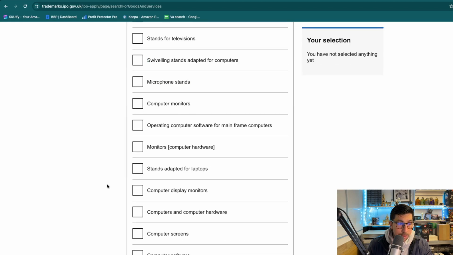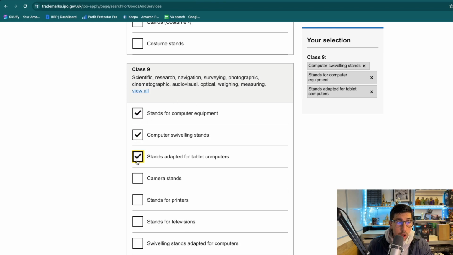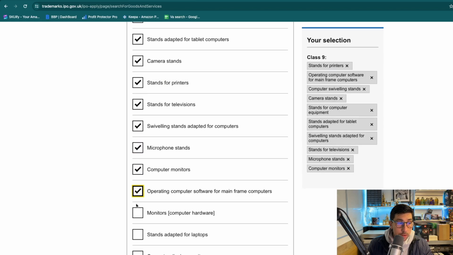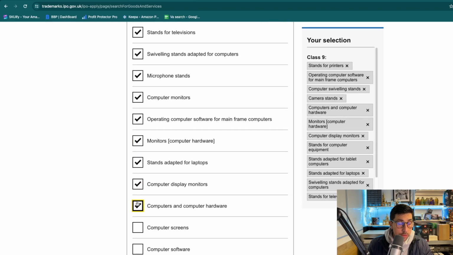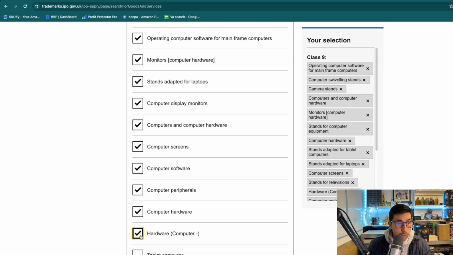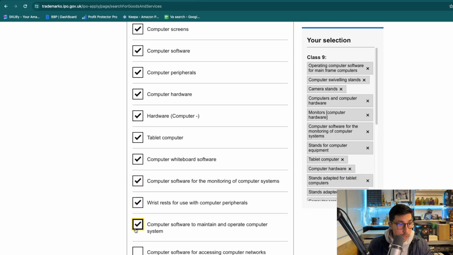I think class 9 has got quite a lot to do with electronics. So you can select all of them, because all of them in one class count as £170. So as you notice, they add up here. If I was to add something from a different class, obviously the price would increase from 170 plus 50, so 220.